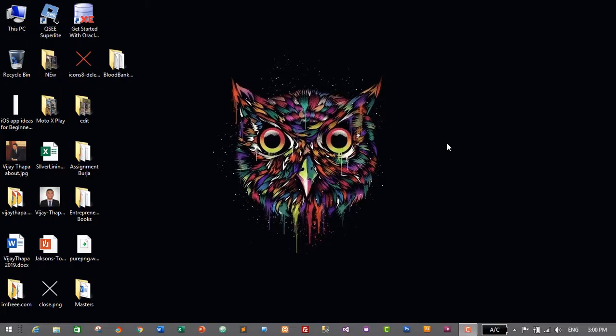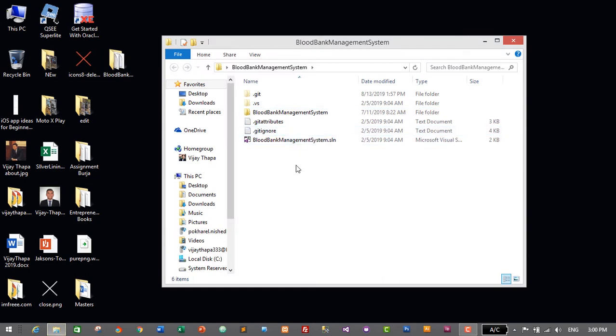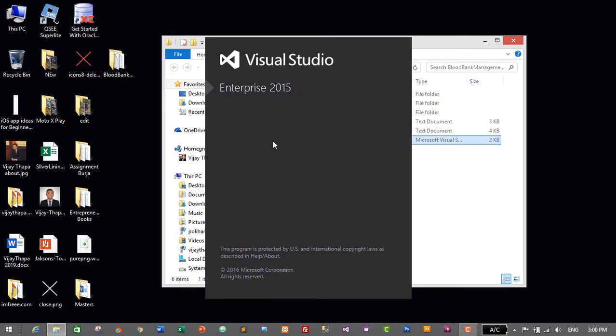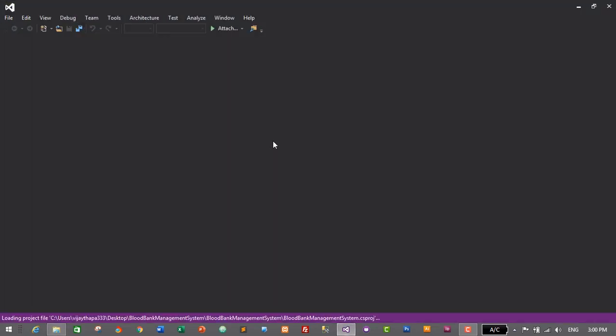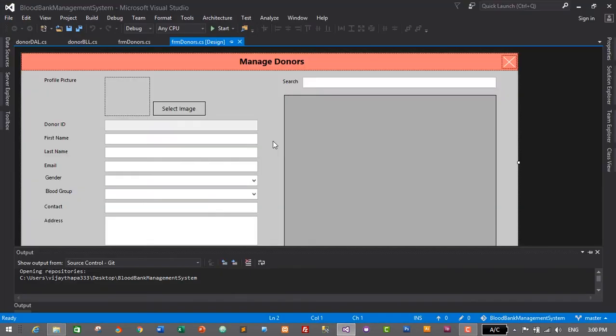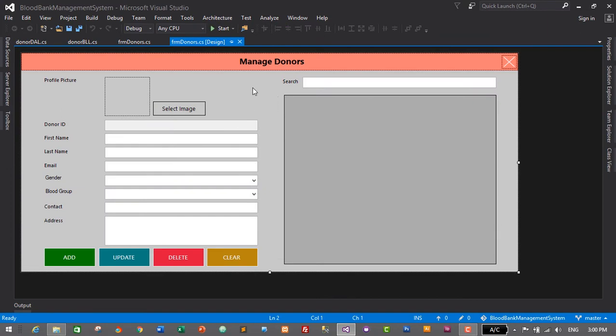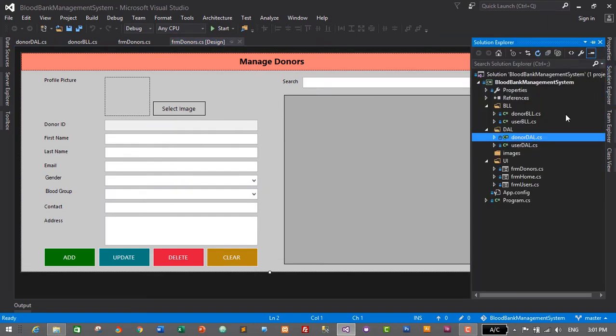So first of all, we'll need to open our project. So I'll go to my project folder and open our solution file, which is blood bank management system solution, and our project will open on Visual Studio IDE, and this is our donors form. Let's open our home form, which is FRM home.